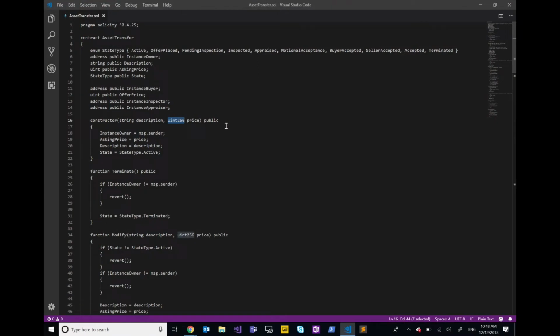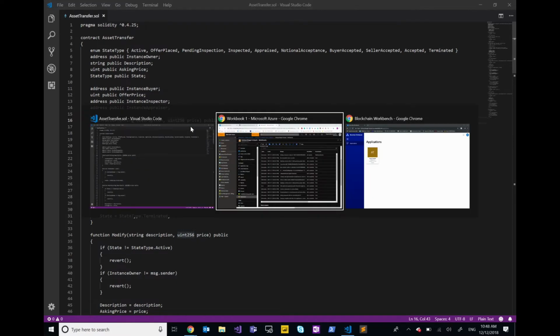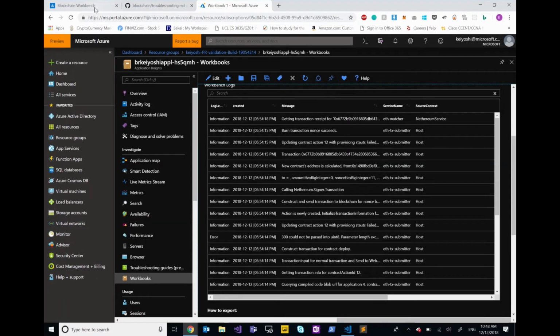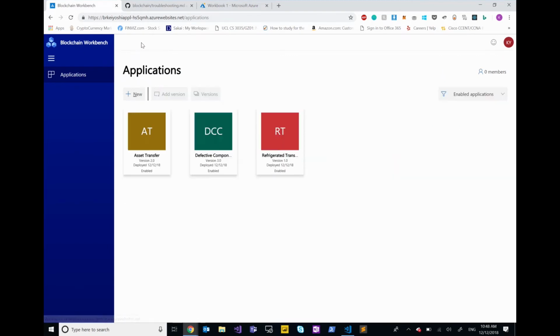Yeah, for sure. So let's go back to the Solidity contract that we were talking about. Earlier I explained that the issue could have been that the parameter was uint8, and that could have been mitigated by making the parameter uint256. So let's say I am a developer and I want to iterate on this and upload a new version of this contract. So I'm just going to save this, go back to my Workbench, and say, okay, I have Asset Transfer. I just made changes to my code. I want to upload a new version.